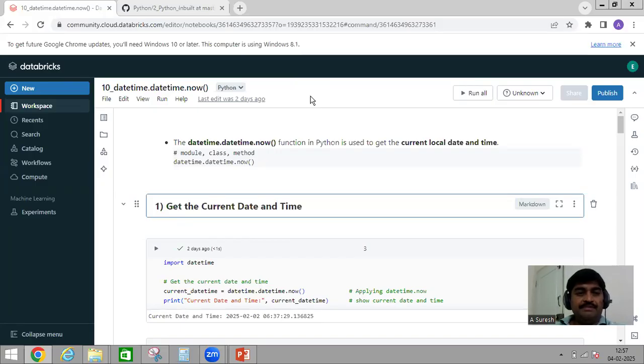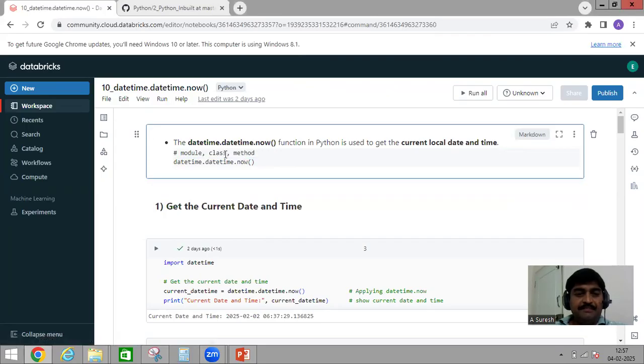Today our topic is how to use the datetime function in Python. Mainly we'll see the datetime.now function. It is used to get the current local date and time. So we need to pass module, class and method. The module is datetime, the class is datetime and the method is now.